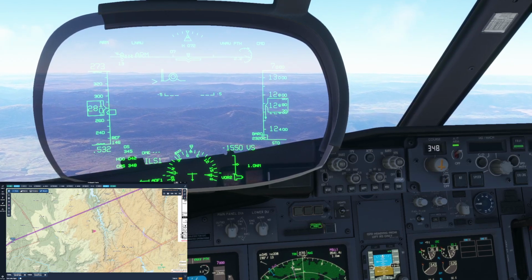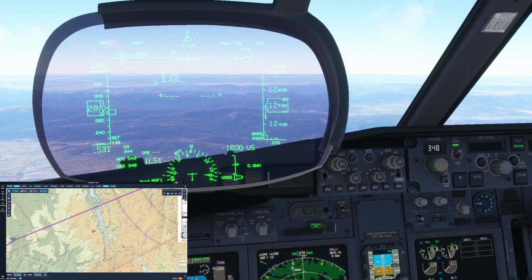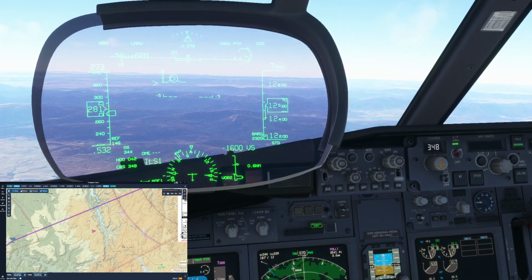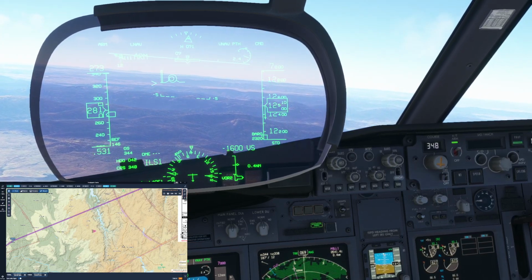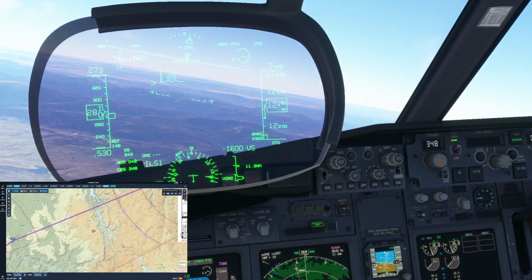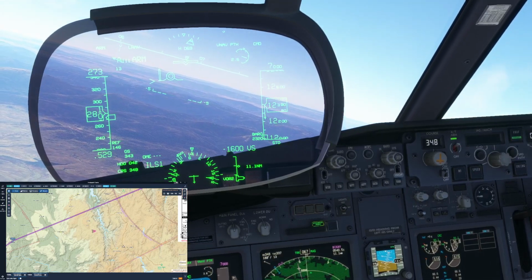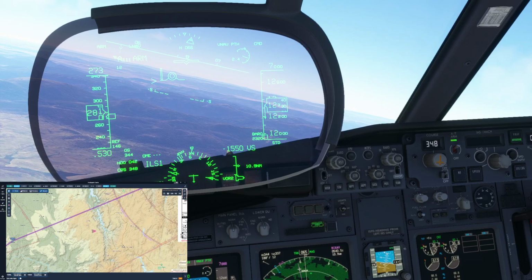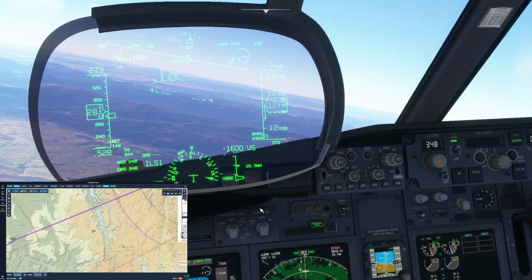And then when you land, you'll wait until you get to the stand, and you'll hit on bus, and you'll swap the generators out for that.